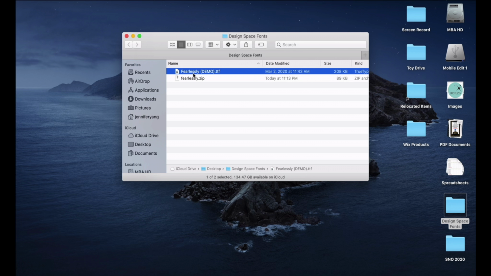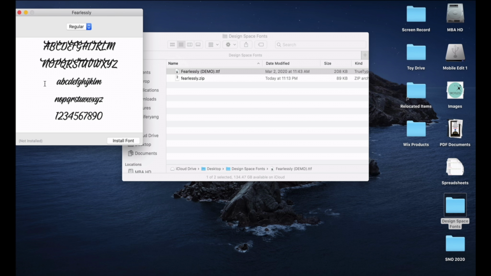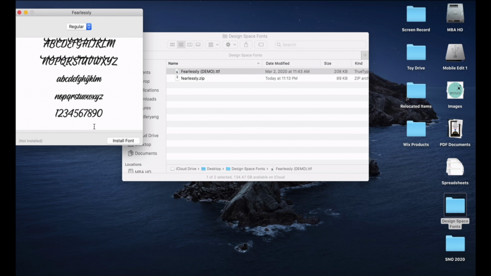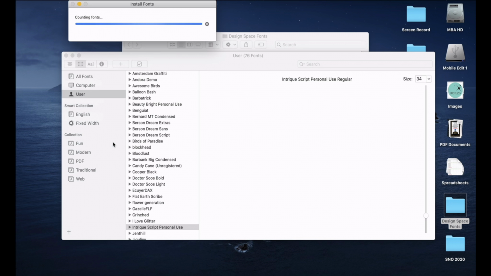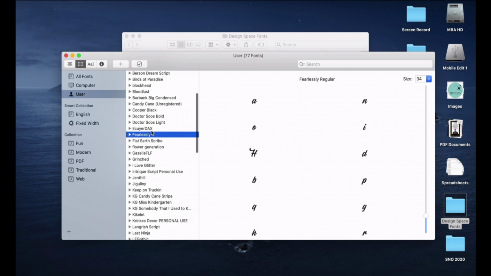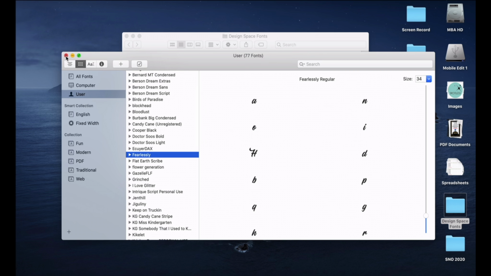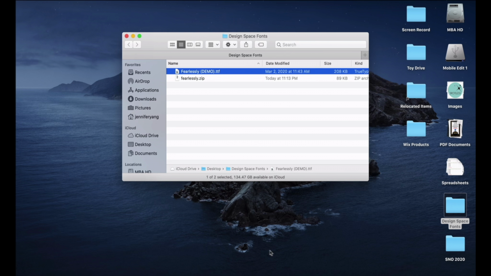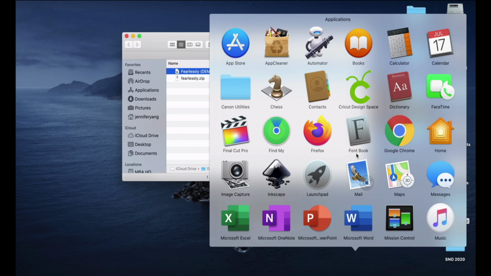And what you're left with is a TTF, which is a font file. So what you want to do is double click on the TTF file, and it's going to show you what the font looks like, uppercase, lowercase, and the numbers. So this is what's included. You're simply going to hit install font. You're going to see it showed up here with the list of all the rest of the fonts that I have downloaded. So now we are going to close out and we are going to open up Design Space.